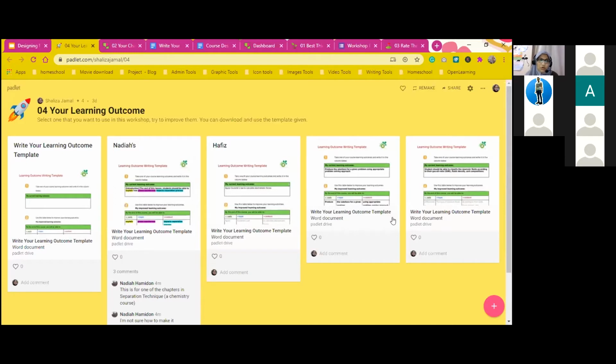Actually, it really depends on how big your course is. If your course is big, like what we went through before this, you would usually have maybe for the whole course about 3 to 4 learning outcomes, right? They'll be quite generic, and not really specific to anything yet, right?